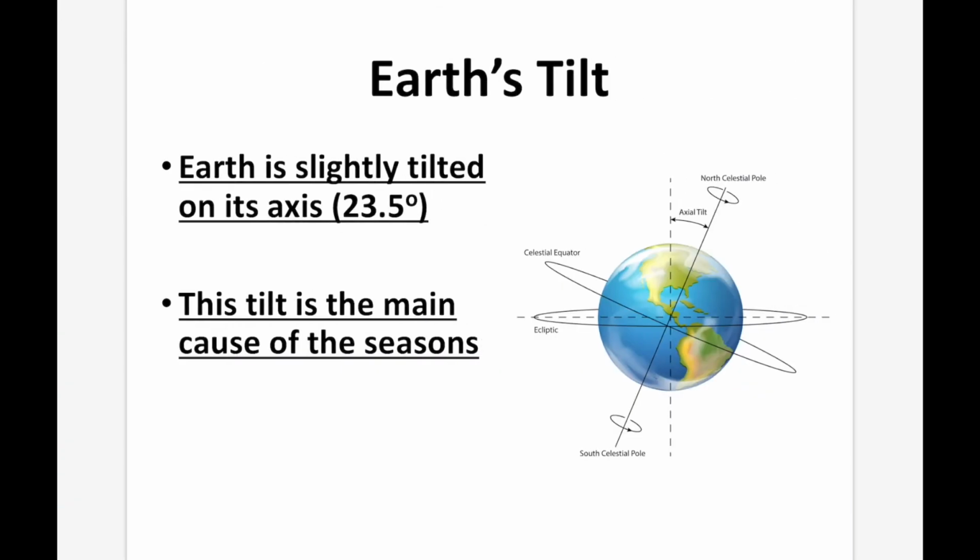Earth's tilt. Earth is slightly tilted on its axis, about 23.5 degrees. And you can see it measured right here. So that's the 23.5 degrees. This tilt is the main cause for the seasons, and we're going to come back to that. But it's very important that Earth is tilted. It's not straight up and down.